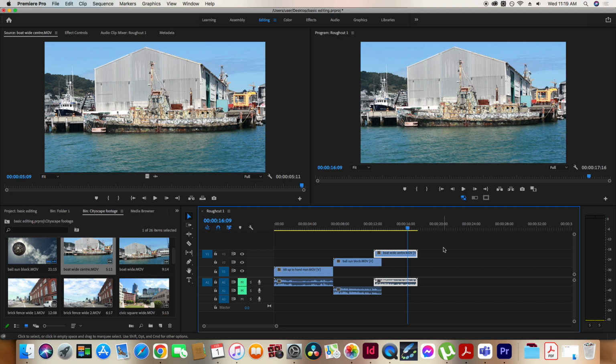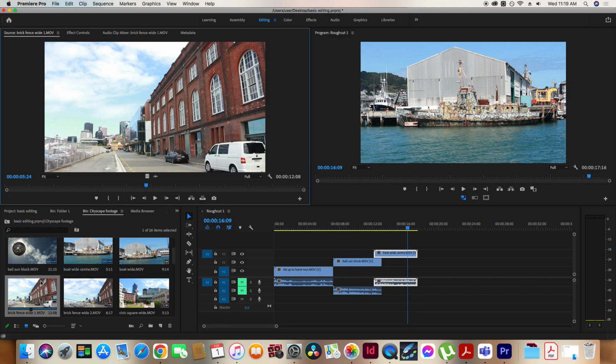So a couple little things I'm going to just talk about quickly: inputs and outputs. So let's get another piece of footage. I'm going to grab this one here, double click on it, and it appears up here in our viewing source window.